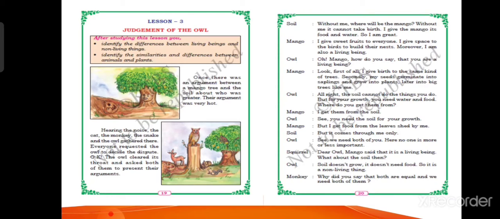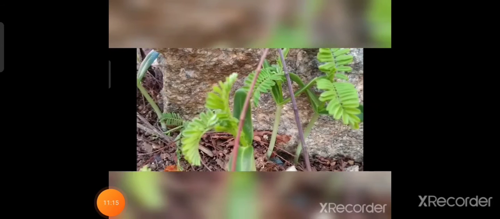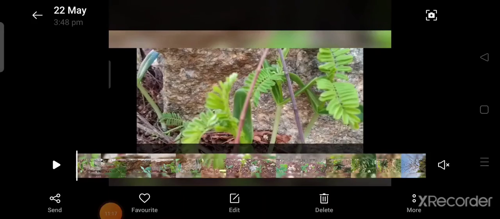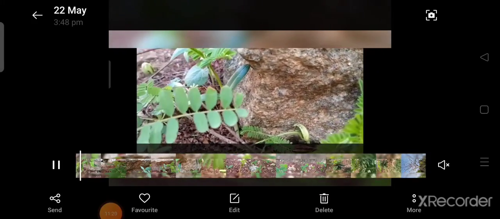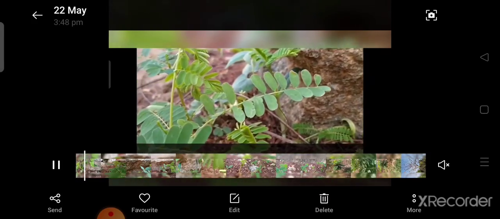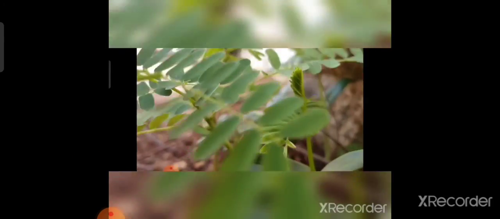See plants, for example. I will show you one video which I took near my house. We have a gulmohar tree, a big tree. I'll show you how it grows. So, we will listen to this video. See how it happens. Can you listen?